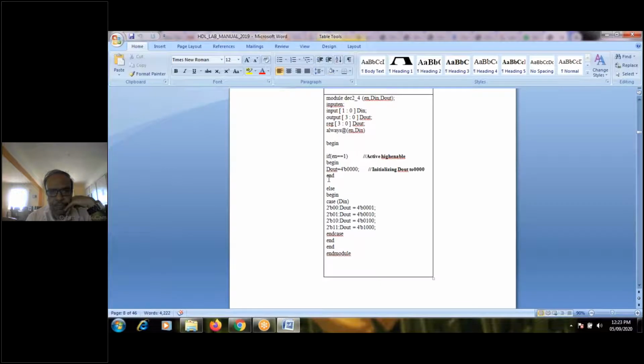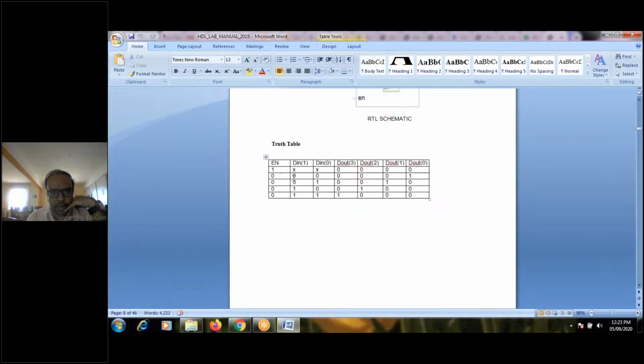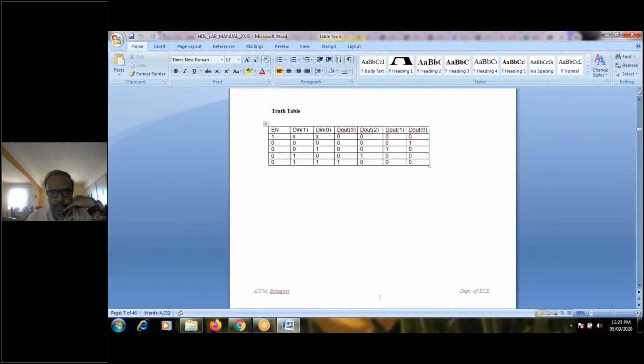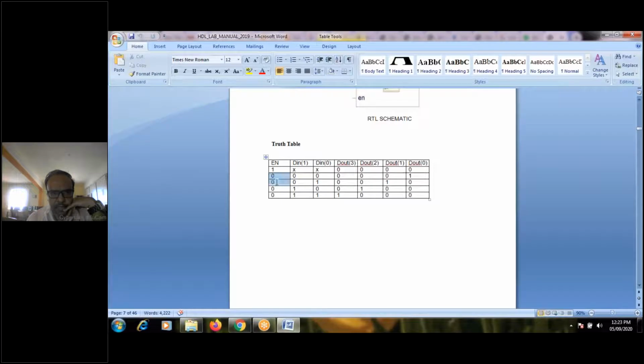Now we can check here. If enable is 1, all outputs are 0. Check the table. If enable is 1, irrespective of the inputs, all the outputs d0, d1, d2, d3 will remain 0. Else, you can take these 4 cases. For all these 4 cases, your enable will remain 0. Then for 00, d0 will remain high. Then for 01, d1. For 10, d2. Then for 11, d3.